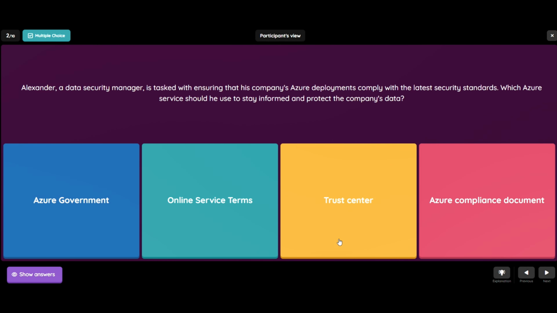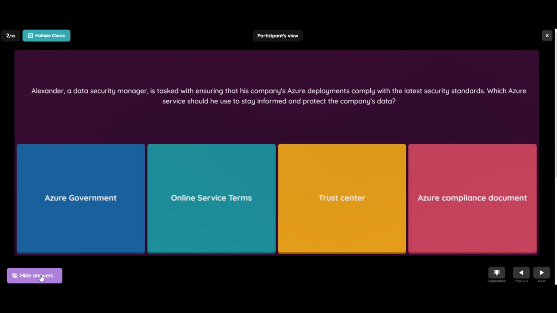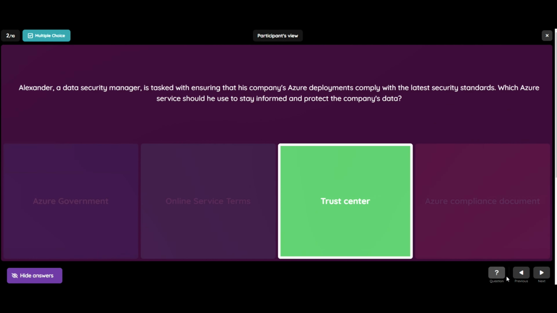The next question is: Alexander, a data security manager, is tasked with ensuring that his company's Azure deployment complies with the latest security standards. Which Azure service should he use to stay informed and protect the company's data? The options are first, Azure Government, second, Online Service Terms, third, Trust Center, and fourth, Azure Compliance Documentation. And the correct answer is Trust Center.